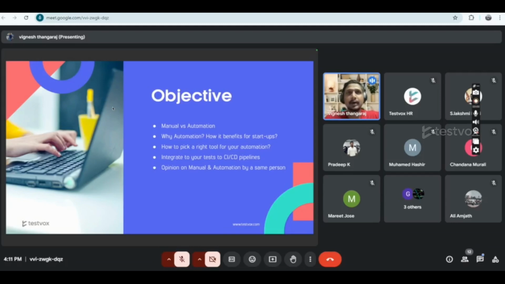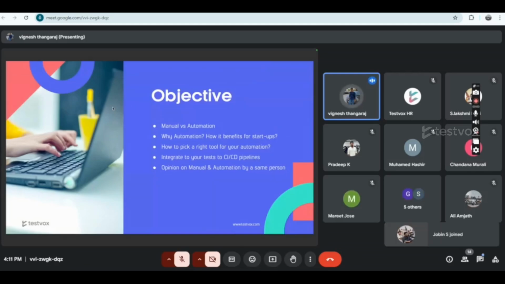And the final part is about a question you may have: I have a manual team, so can I train them and put them into automation? What are the demerits of that? You can see one person doing both manual and automation, what output you can expect, and what the drawbacks are. If I want to start automation, how can I start? Can the same person do both, or do I need a separate person for automation? That's all we are going to see in the last part.